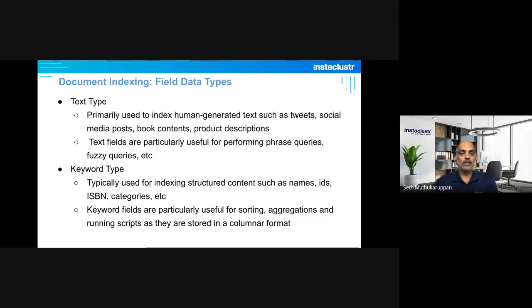And in terms of indexing, when you index the data, it can be stored in several different field types. Some common field types are text, keyword, numbers, and geopoint. The text type is primarily used to index human-generated text data, which could be tweets, social media posts, the contents of a book, or product descriptions. They are quite useful for performing phrase queries, fuzzy queries, etc., which are like closest-match queries.